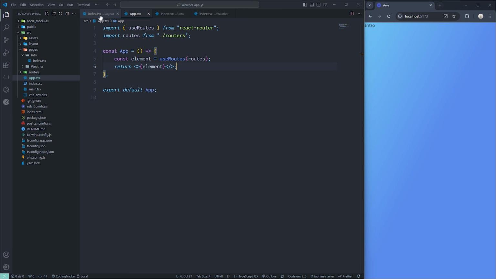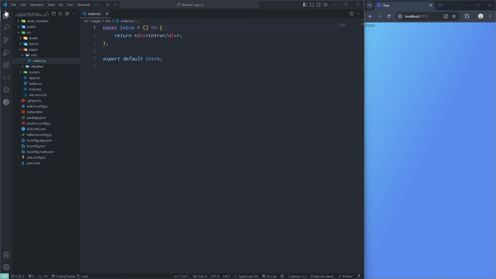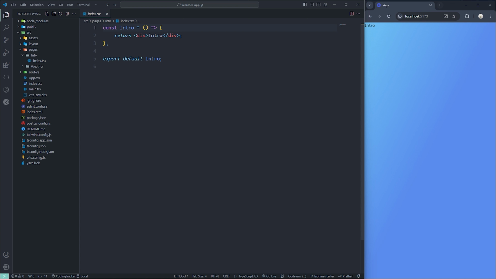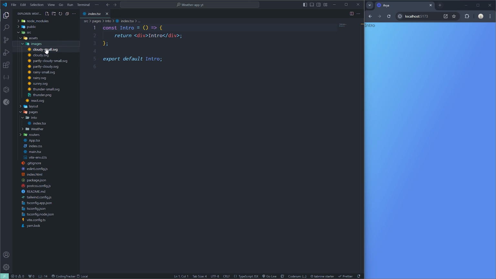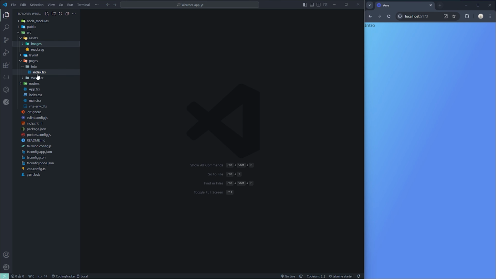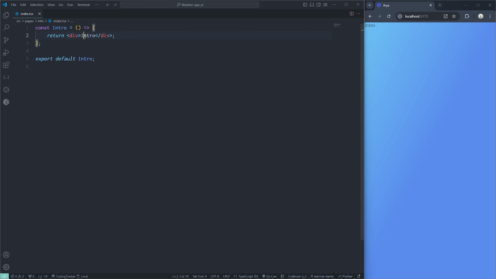So let's design our intro page. First of all, let me copy my image folder. It's just some images, some icons, as you can see. All right, back to the intro page.